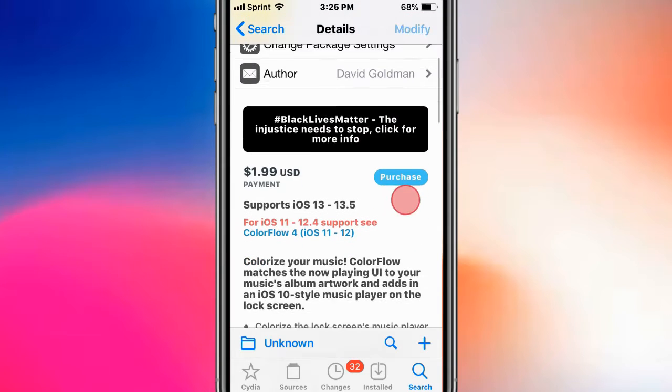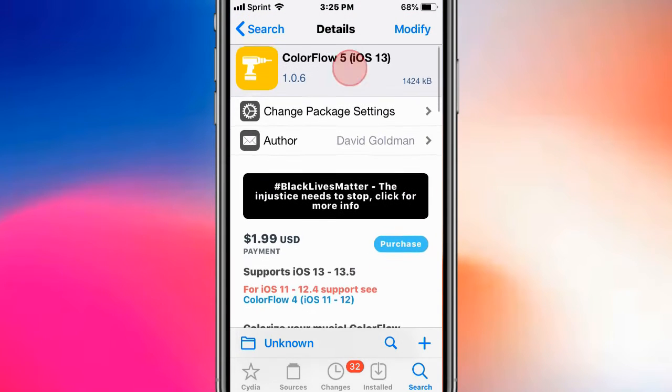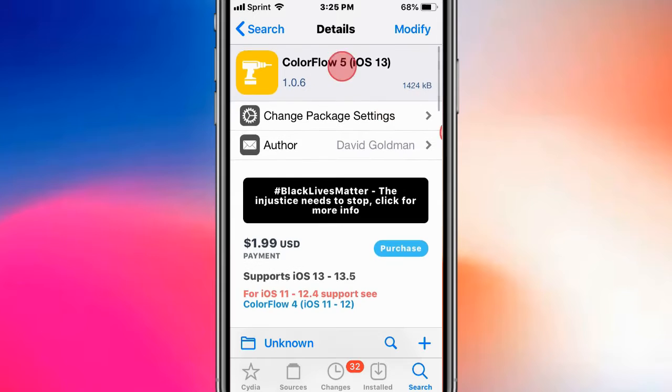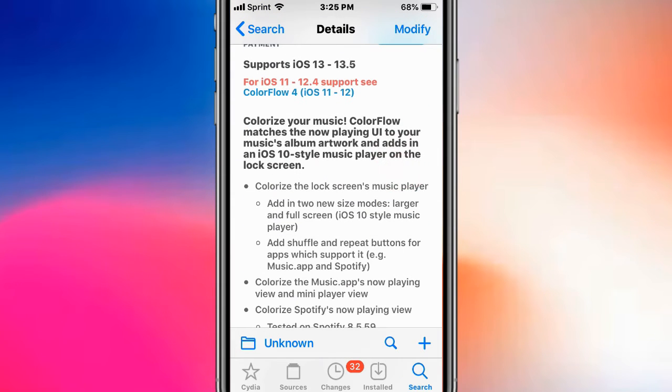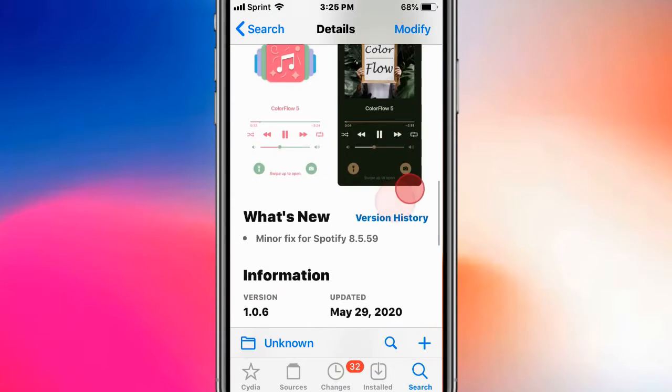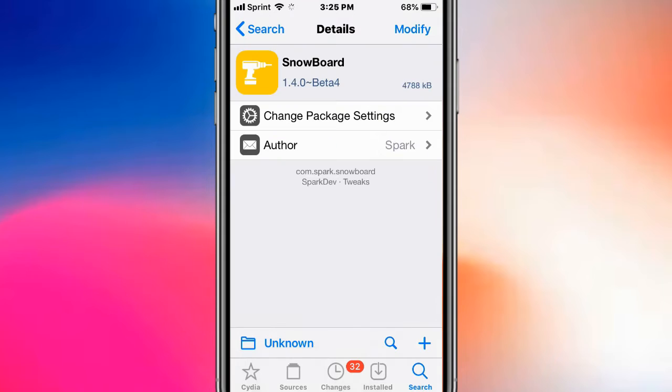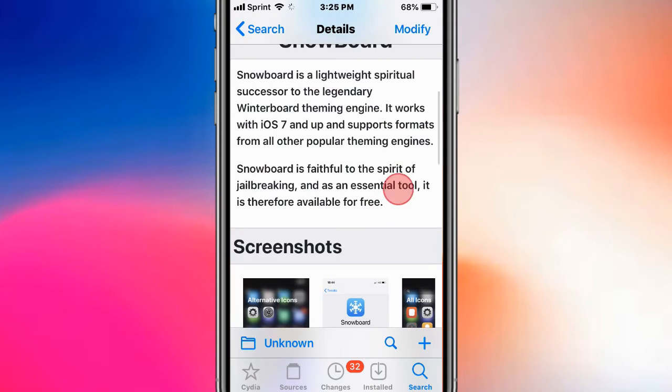This is called Color Font, and depending on which one you get, it's for different iOS versions. Color Font 5 is iOS 13. Colorize your music, matches now playing UI to music album artwork. So pretty cool. This is called Snowboard. It's a theming device for iOS 7 and up.